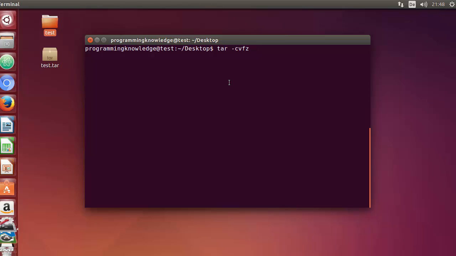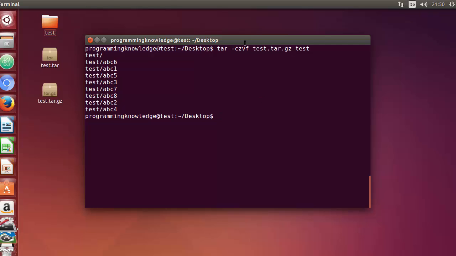And then the name of your tar file, so tar.gz, and then your folder name, whatever is the folder, okay? But you need to remember one thing here, that this Z flag must come after your C flag. Okay, so CZVF. Okay, and then press enter, and it's going to create your tar.gz file, right?